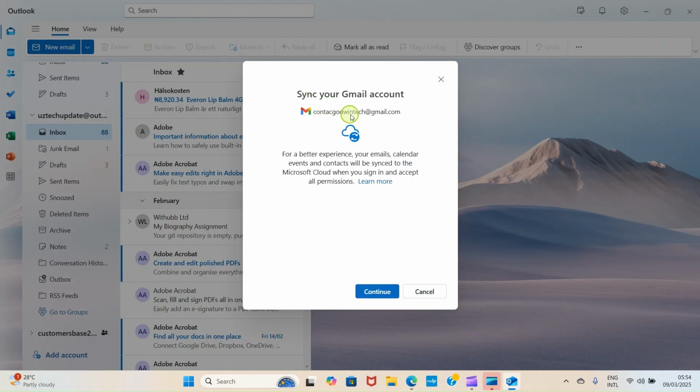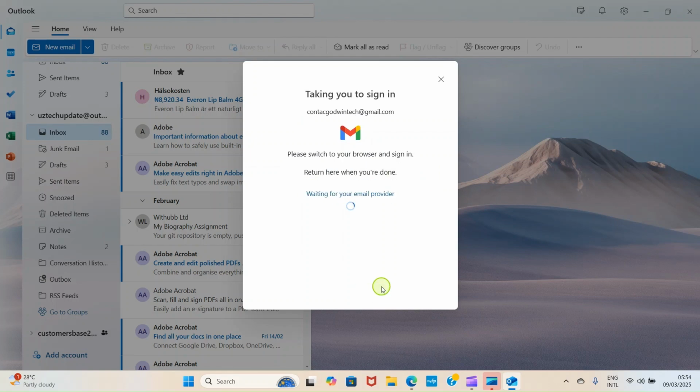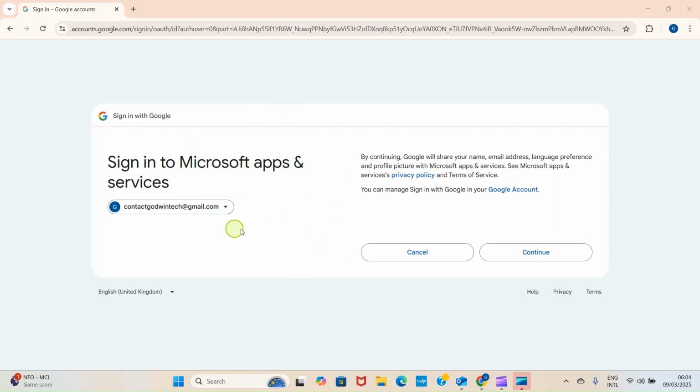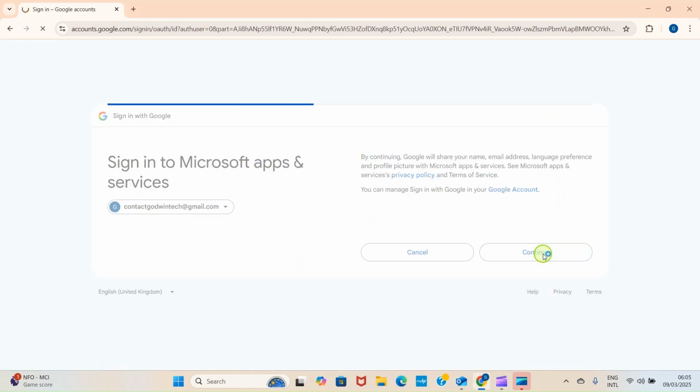It says sync your Gmail account, contact godwintech at gmail.com. All right, for a better experience, your emails, calendars, events, and contacts will be synced to the Microsoft Cloud when you sign in and accept all permissions. I say continue. Because this email is connected to my iPhone, Google sends me a notification to approve the addition to this Outlook. So, and I have done that. So I'll click on continue.